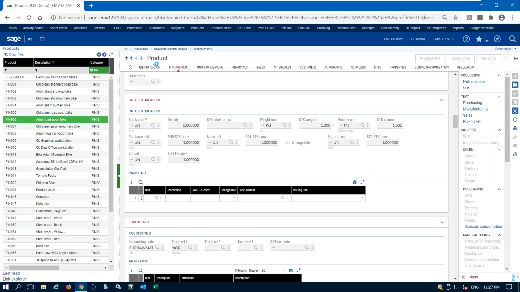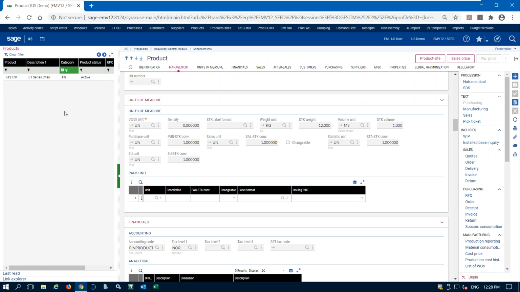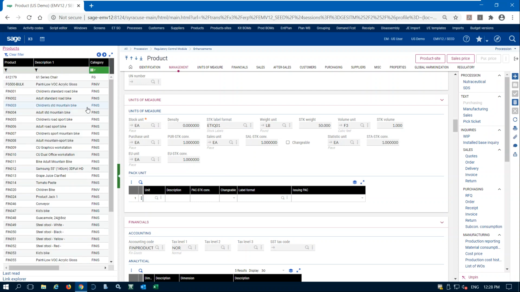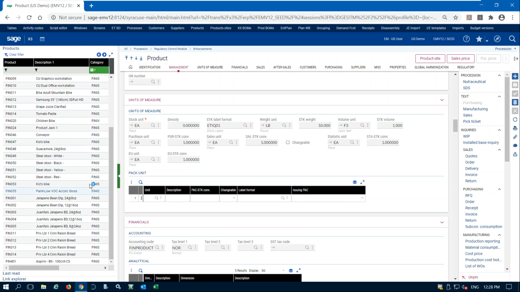I had changed something on the previous record, so X3 was asking me if I wanted to abandon my changes, and I did. Oops, let me just go into finished good here. I'm looking for something that has some different pack units, some options that I can show that are a little bit more interesting. Yeah, here we go.